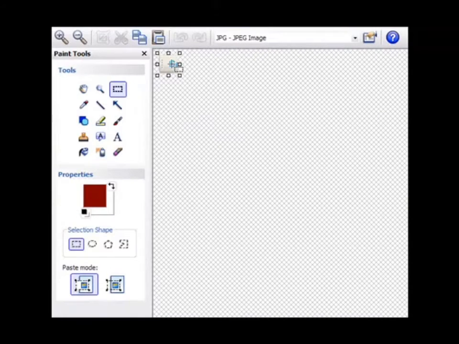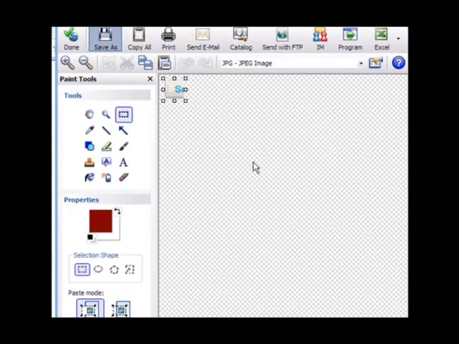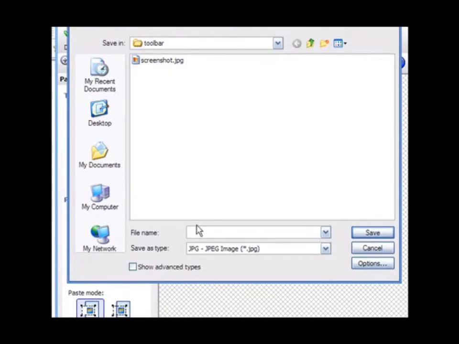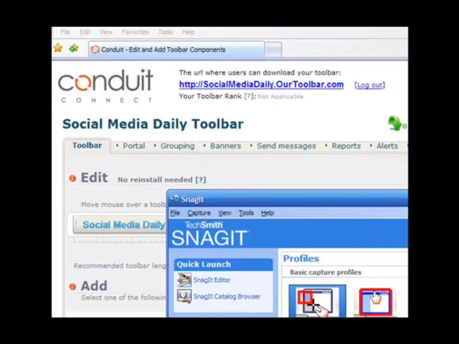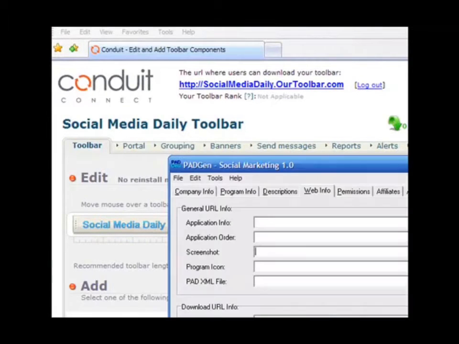So now I have an icon, and here it is up here, and in Snagit I'll hit Save As, and in my Toolbar folder I want to save it there again so that all my toolbar things are in one place, and I'll save it as icon so that I know that that's my toolbar icon, and then I'm done.